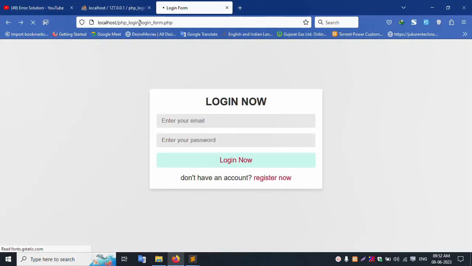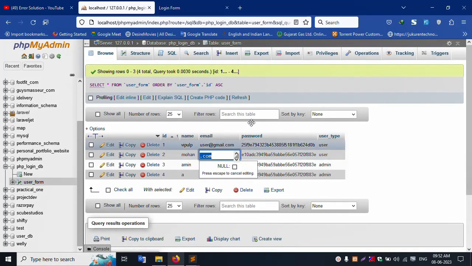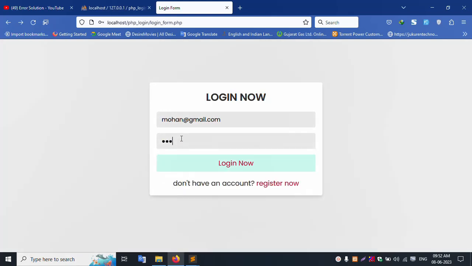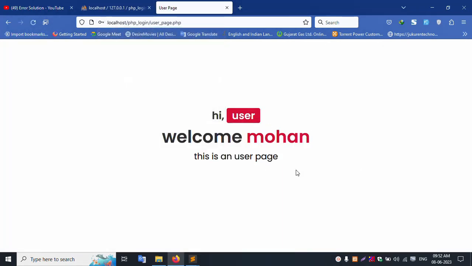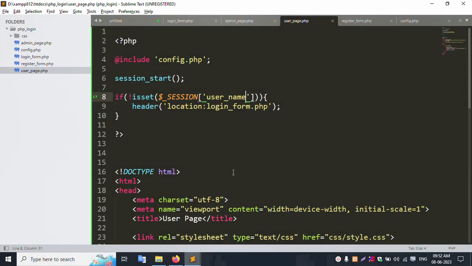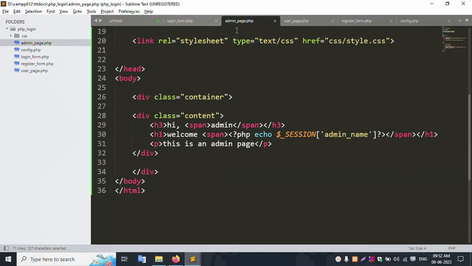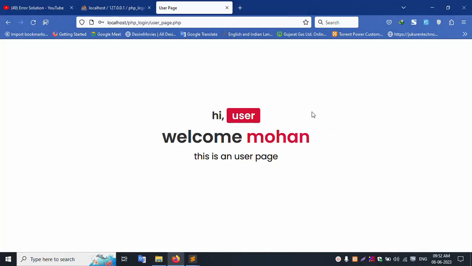Let's check. Refresh this page and mohan@ml.com, copy and set 123456, and successfully set Mohan user. This good, working. Last, logout button add. These two files, logout button add, admin.php and user.php. Successfully set Mohan user page.